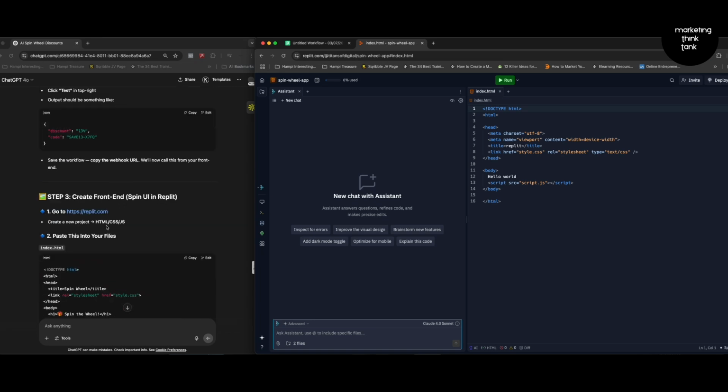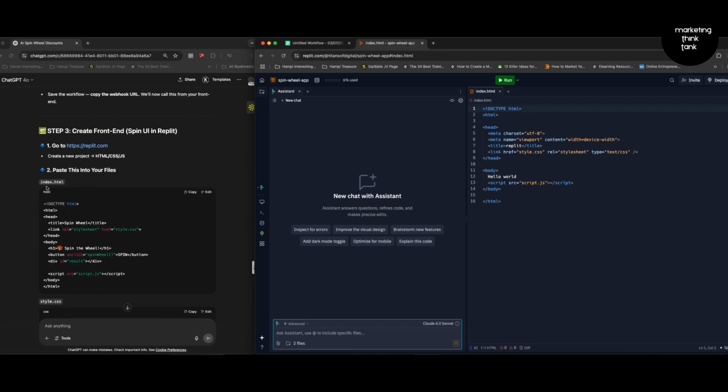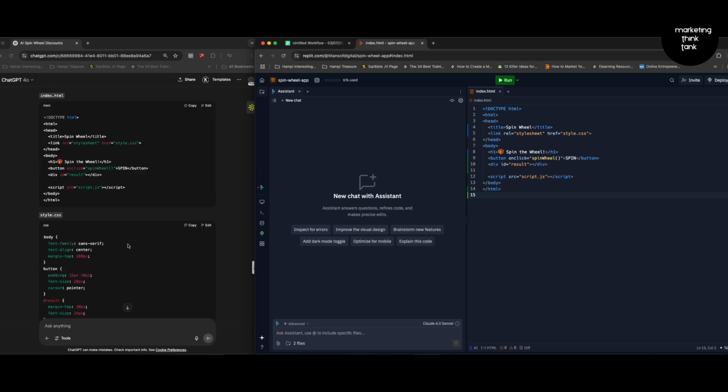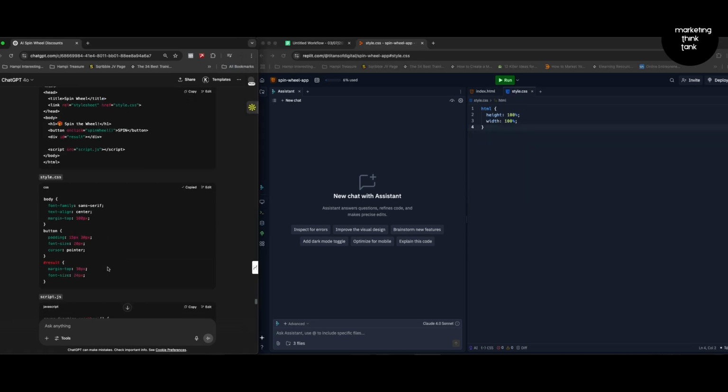Okay, step 3, right? Go to Replit, create a new project. We did that. Now paste this into your files. In the index.html file, you will just go ahead and copy this code, and you will come here and paste this, right? And then, but you can't see the style.css file, right? Or just to make sure, you say I pasted the code on index.html page, couldn't find the style.css and script.js files to copy the code you had given, right?